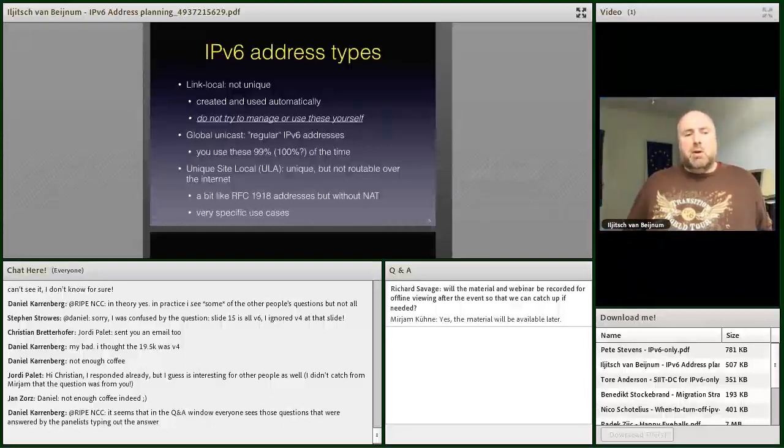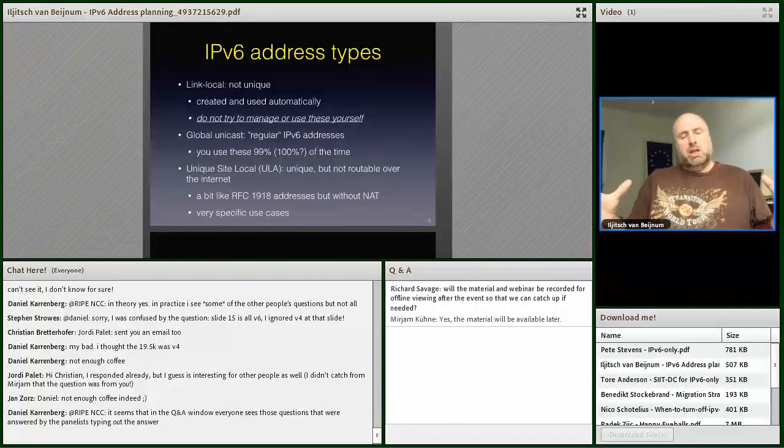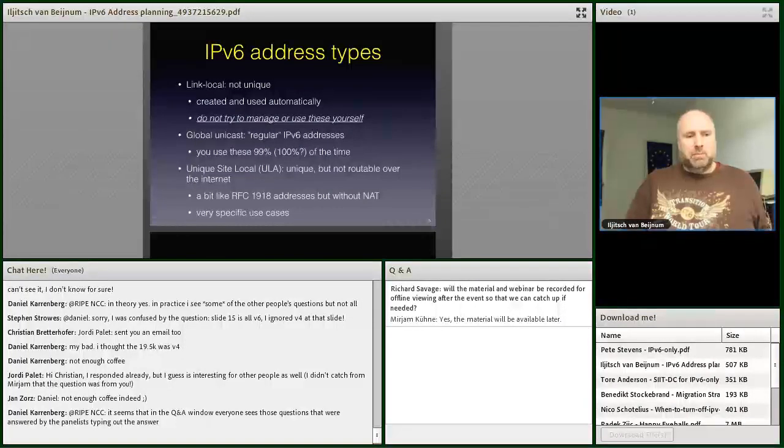So everybody has their own set of these local addresses. So when you have two organizations that merge their networks, those won't overlap, unlike RFC 1918 addresses, which is a big headache in the enterprise world.